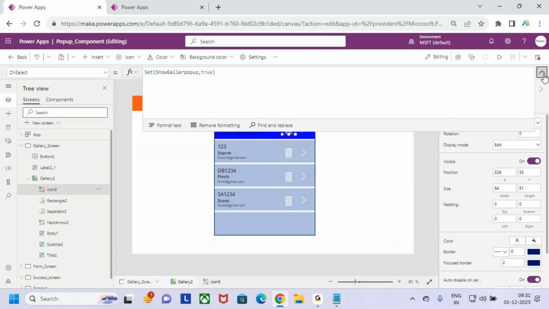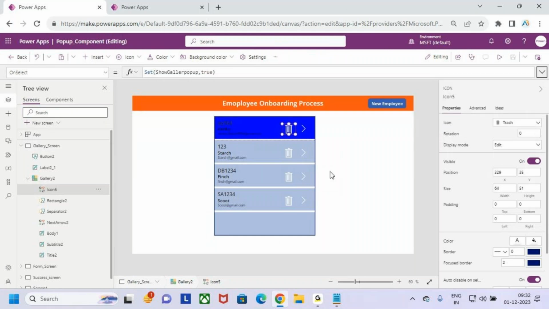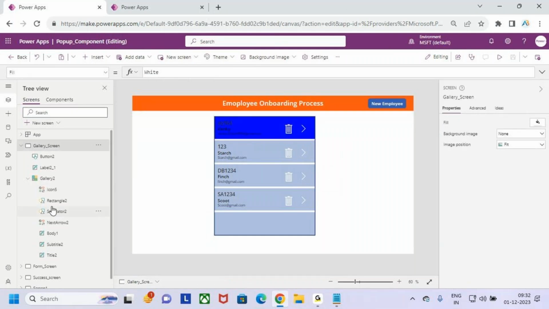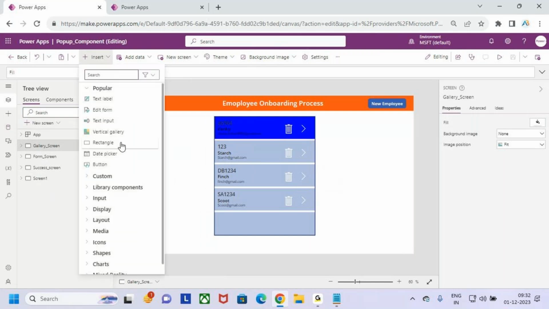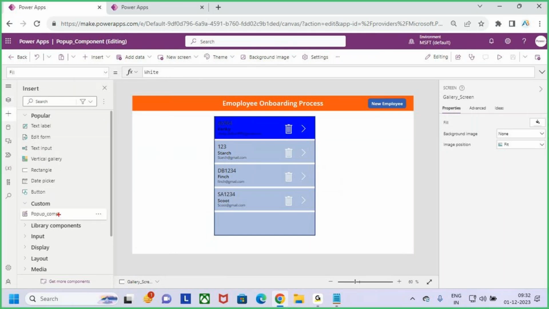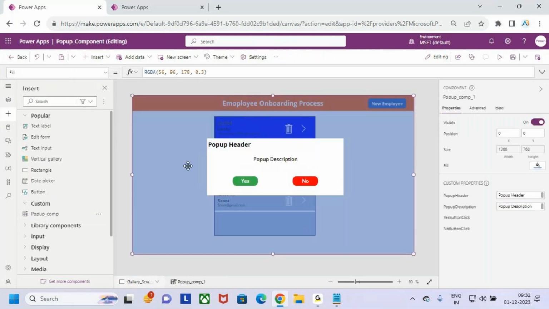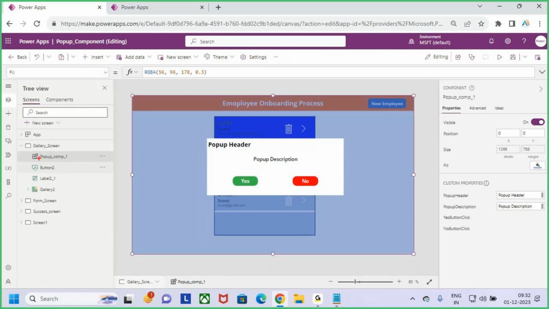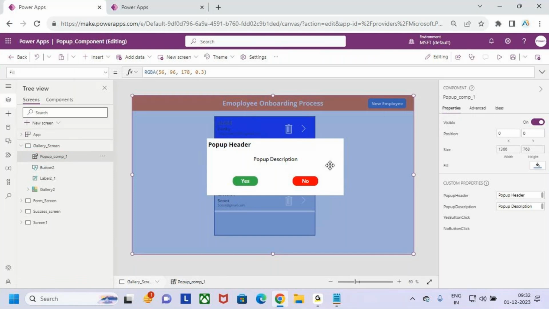On select of this button, I'm declaring one variable. First of all, let me bring that component to the screen. Select the gallery screen. Go to the insert tab, go to custom, and you will see the pop-up component. Just select it. Now see, this is the pop-up I am adding to the gallery screen. The component is the pop-up component.